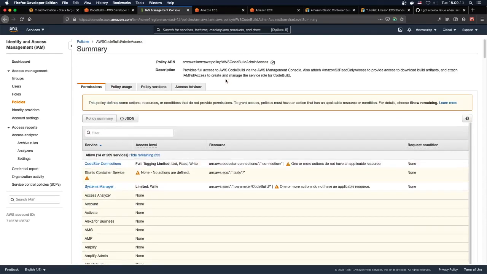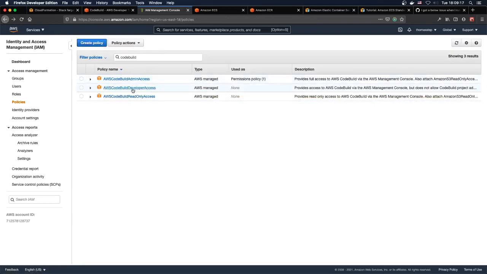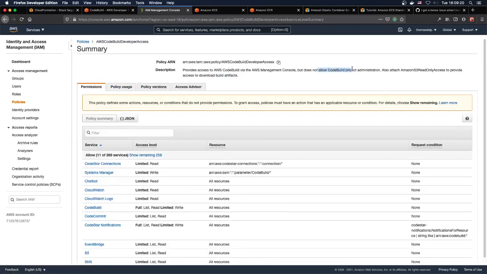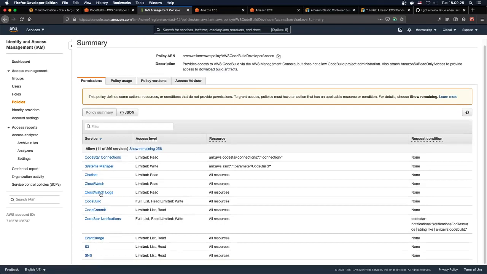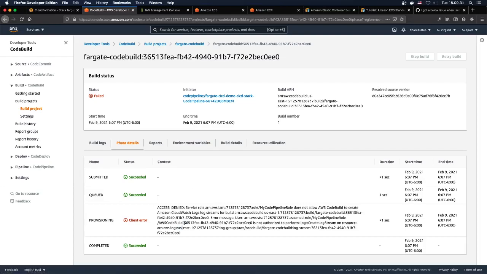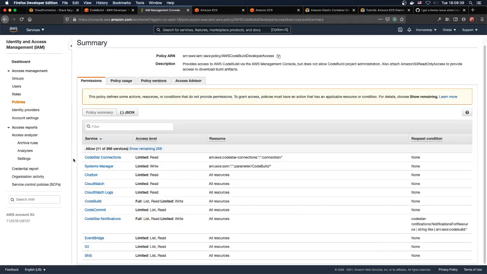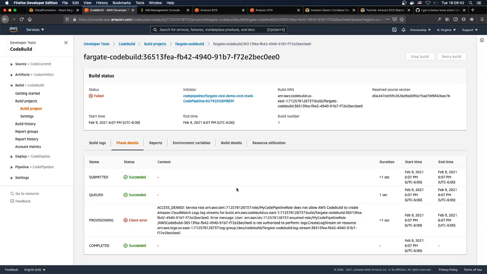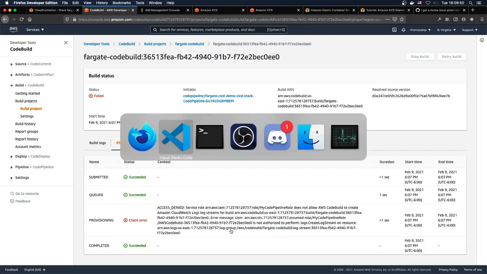Boy, this is a confusing policy here. It can only read CloudWatch logs. It can't write them, but this wants to write them. Create log stream. Well, it's good to know that there is a log stream. Did I tell it to log?